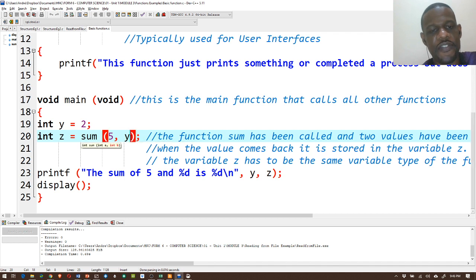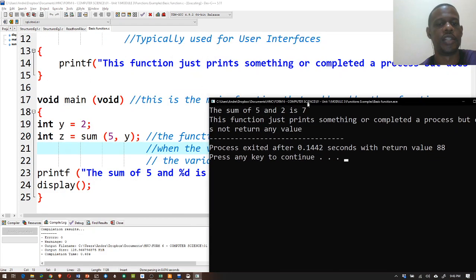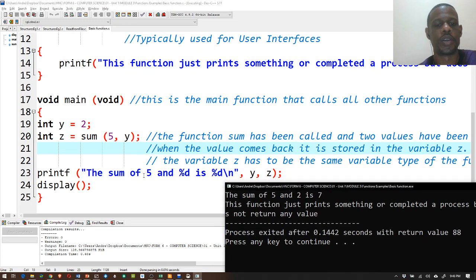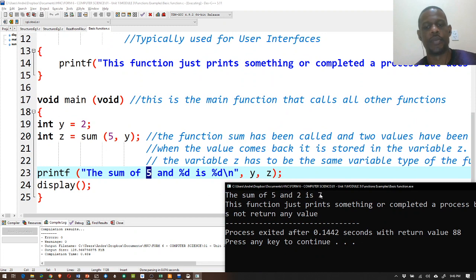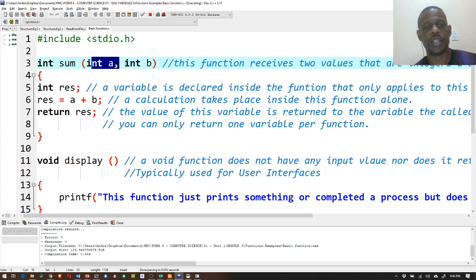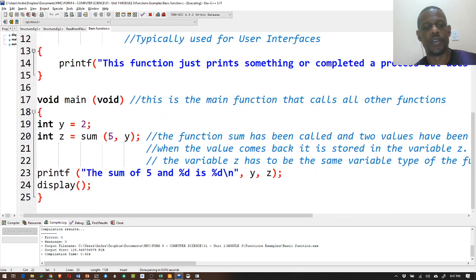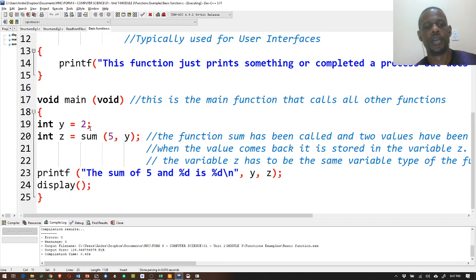I'll show you here, you could send a variable to a function, or you could send a number to a function. Both of them will work the same way. So if I compile this, I will see that the sum of 5 and 2 is 7, because I sent 5 and then I sent y and it came back as 7. How did it come back as 7? Because the function itself got the A, got the B, which would have been 5 and y, added them up and returned it. When it returned, it was stored inside z, and then I printed it back out. And that's functions really quick. That's basic functions really quick.